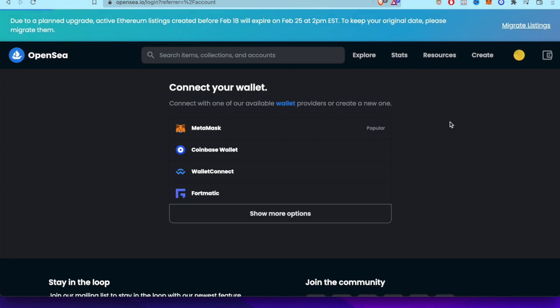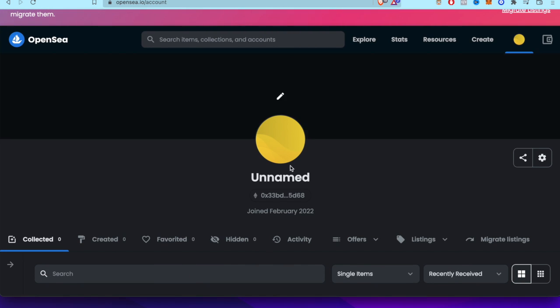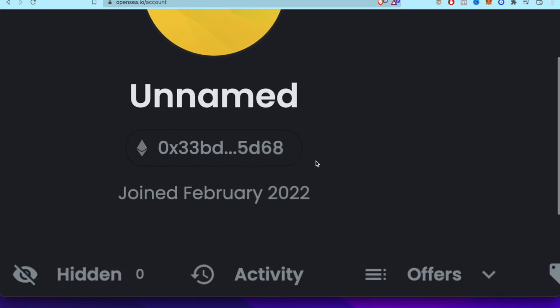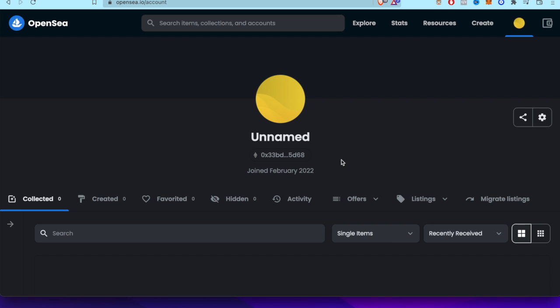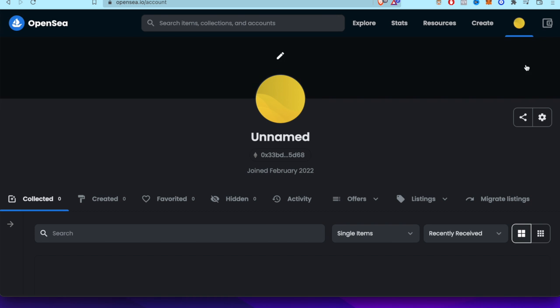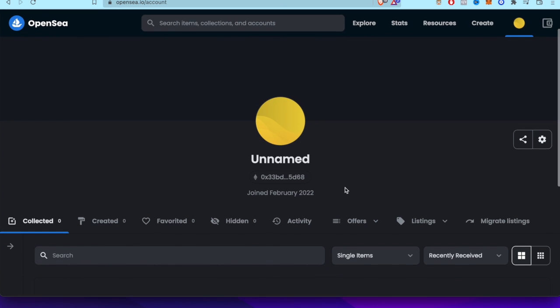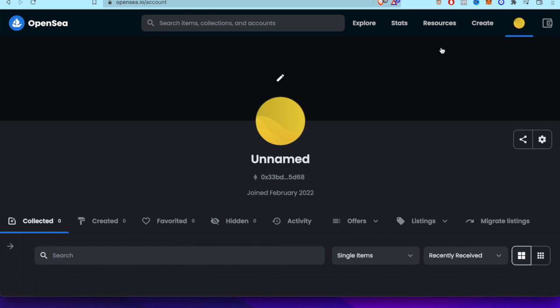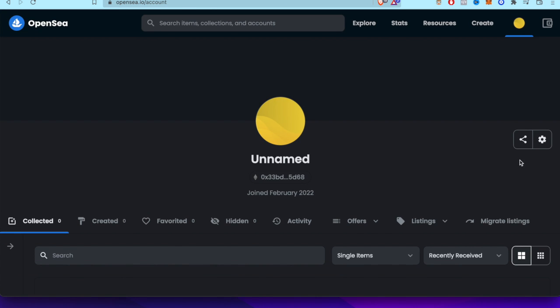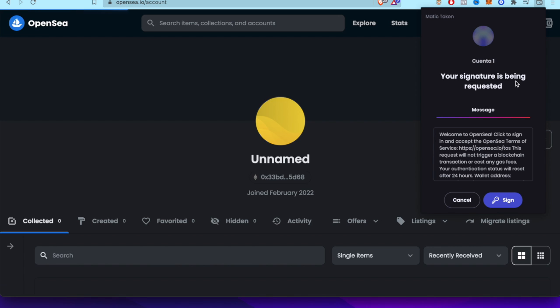I'm gonna go to profile. Now, as you can see, there's a new profile account and this is ending with 68. So that means this is a new profile. The only thing I just need to do is to change all this so I can start personalizing my profile and working here on OpenSea. We just need to go into this icon that says settings. Your signature is being requested.